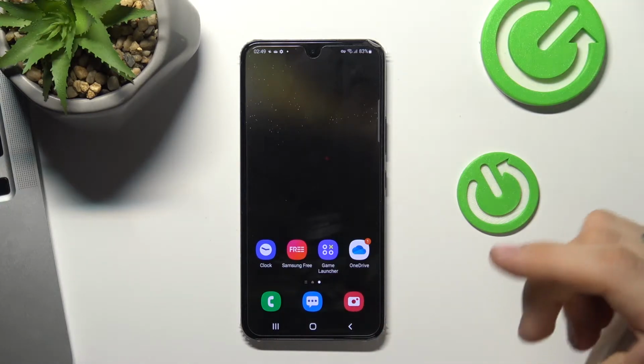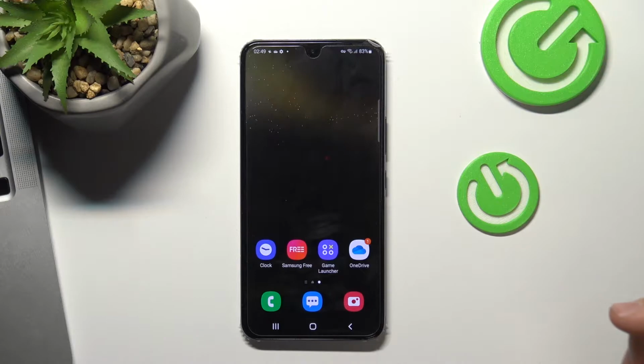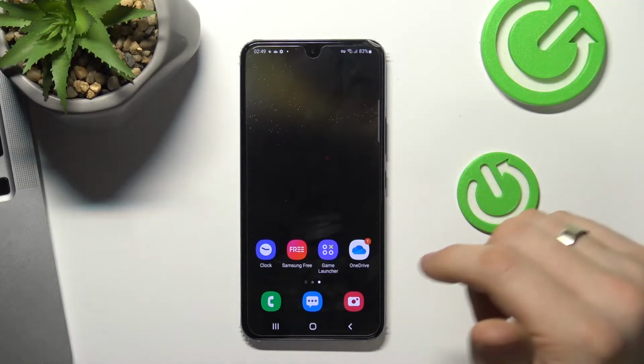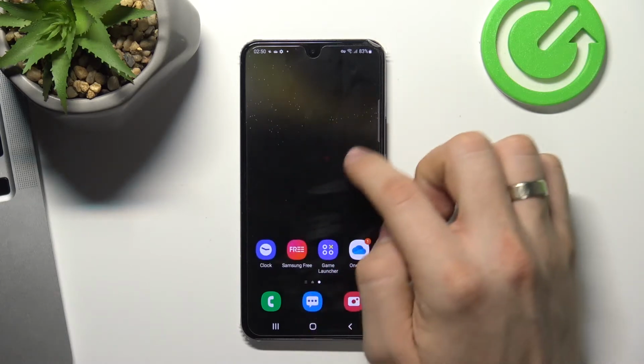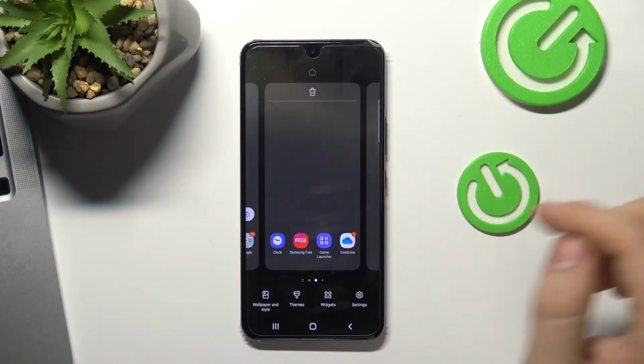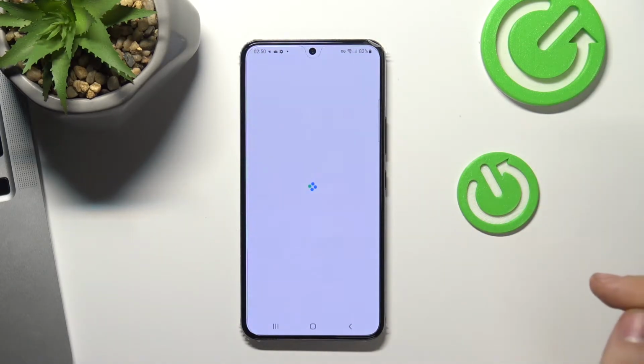So first we need to open the Galaxy Themes store. To do this, tap and hold on a free area on your home screen, tap and hold, and choose Themes.